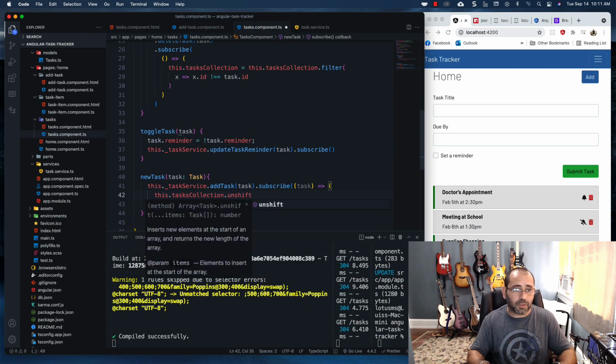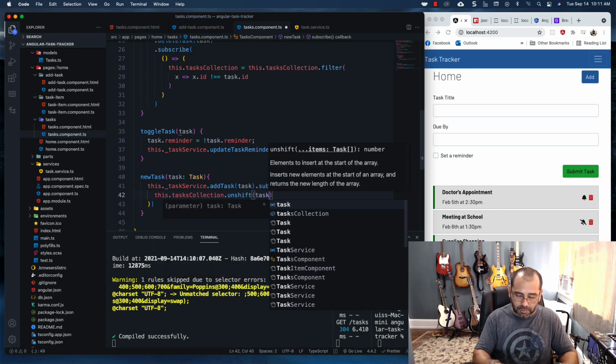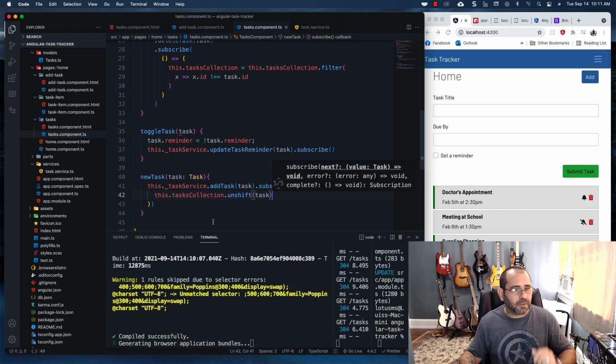This is a new one. You could use push instead of unshift. If you use push, it sends the task to the bottom. Now, it doesn't make sense for it to be at the bottom, because it just doesn't make sense to scroll all the way to the bottom to see where you just added. It should add to the top. I like it better that way, but if you want to use push, that's fine. So we're gonna unshift, and what are we going to unshift? We're gonna unshift the task, what we're sending, and we're gonna go ahead and save that.